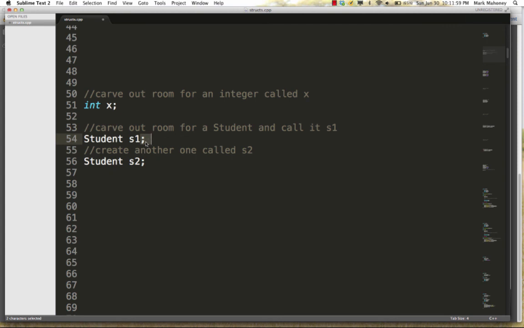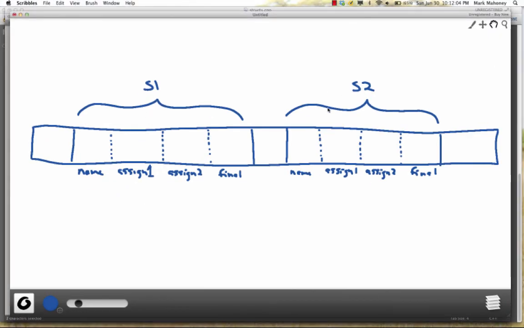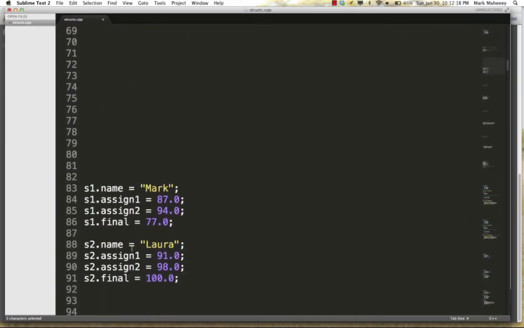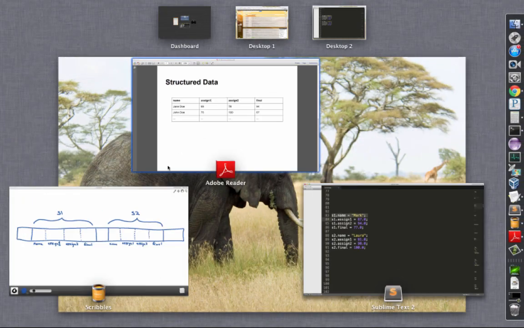Okay, so we have the objects in memory. S1 and S2 are the objects. You might be wondering, well, how do we access the individual data members in each one of these objects? Well, to do that, we use something called dot notation. Okay, so let's look at this line right here. This says s1 dot name. What that means is go find the object in memory called s1 and then look for a data member called name. And in this case, we're going to assign the value mark to that chunk of data.